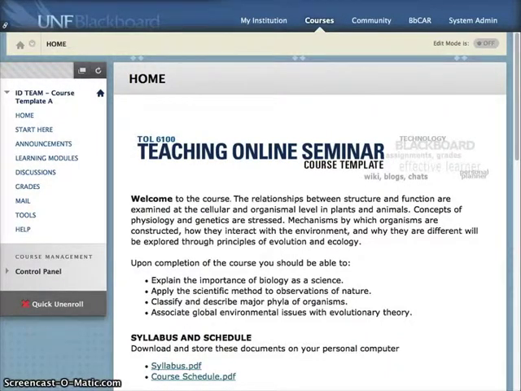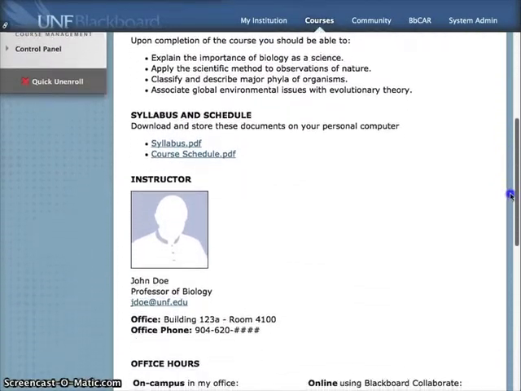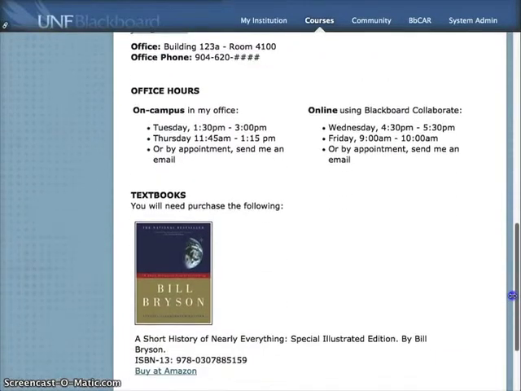Okay, what I would like to do now is to navigate through this template as a student so that you get a good sense of the layout and the navigation. When a student first enters a course, they should be directed to a home page. And this home page contains a banner and a welcome message, course level objectives, syllabus, course schedule, all of that essential information is right up front here.